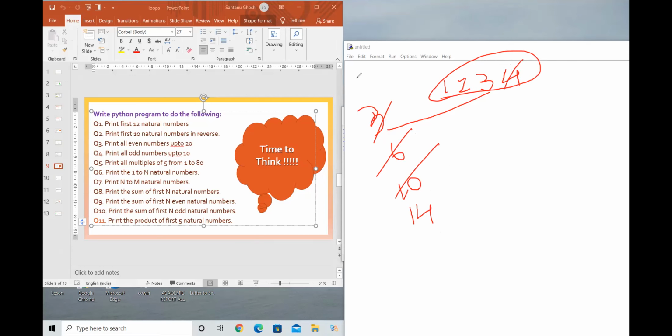So supposing I start from 0. First I do 0 plus 1, so I got my first number added up, 1. Now the next number generated is 2. So 1 plus 2, I get my next addition or sum as 3.